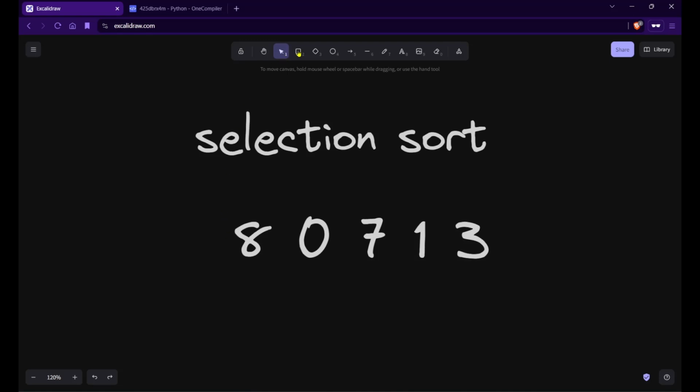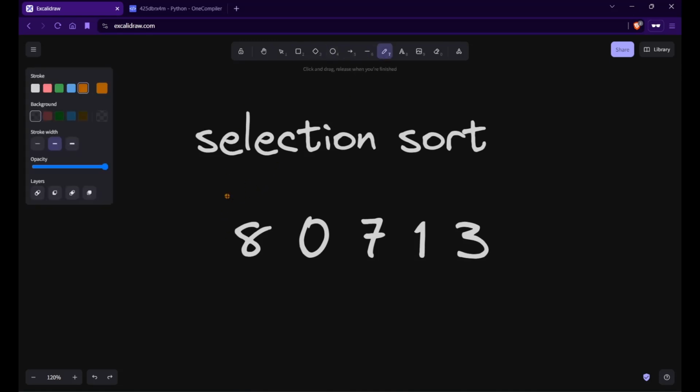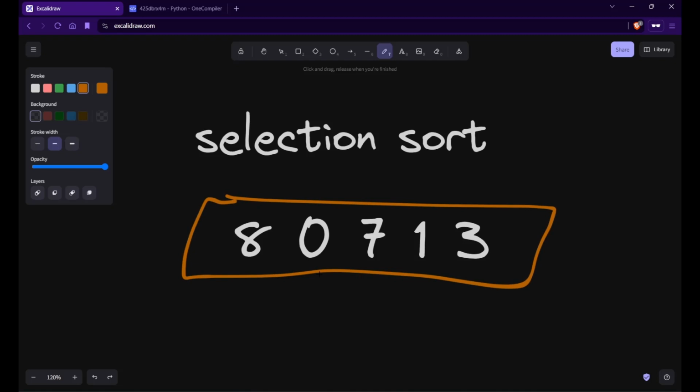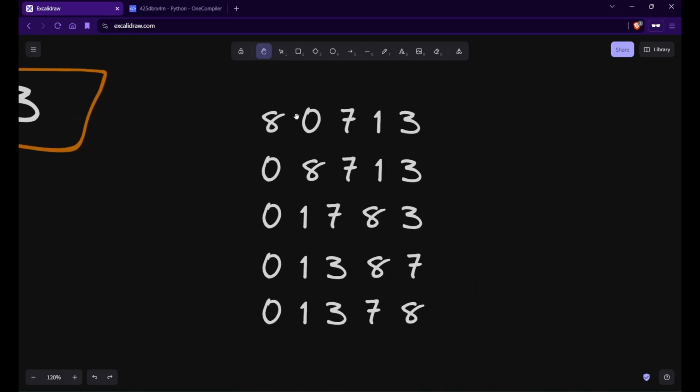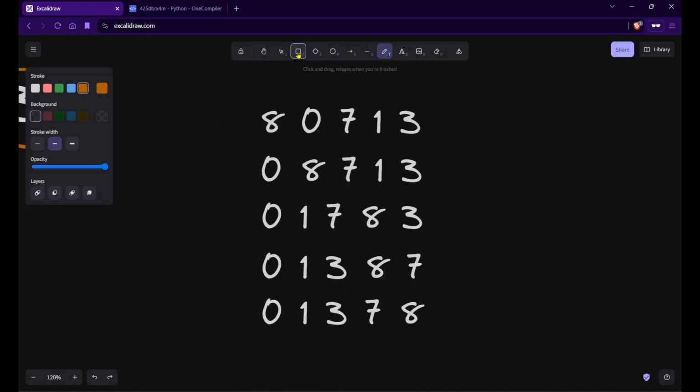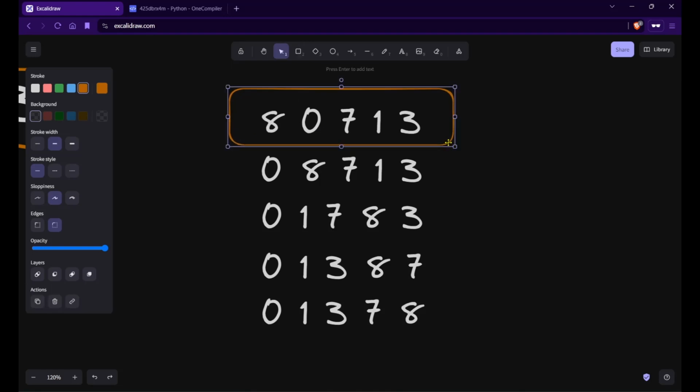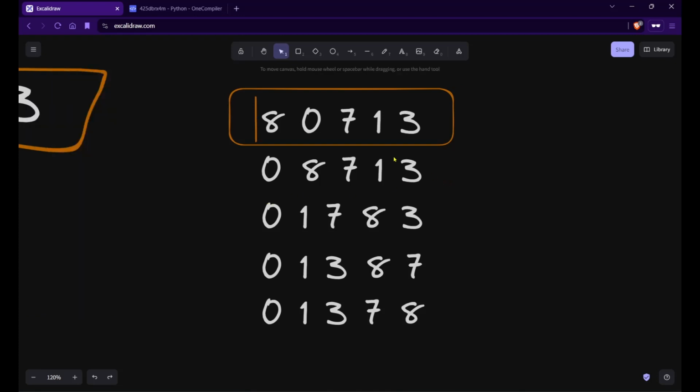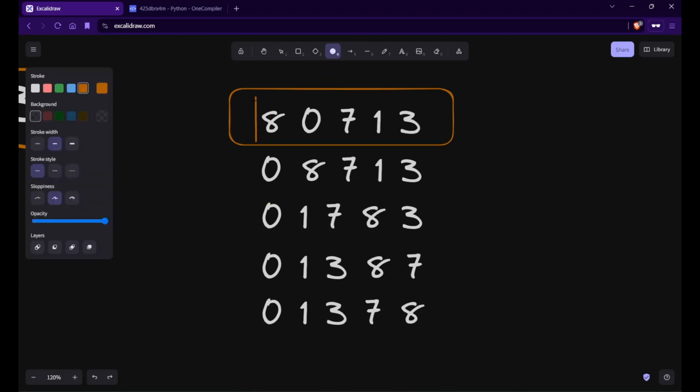First of all, we are going to consider this example in today's explanation, which is 8, 0, 7, 1, 3. Now let's get started. Let us say we have an array, which is simply 8, 0, 7, 1, 3. This is the array, right? First of all, what are we going to do? I will define a pointer. Let's say this is the pointer, which is to the left of 8 right now. So first we are going to consider 8 as the minimum element.